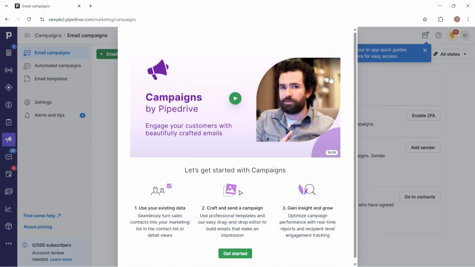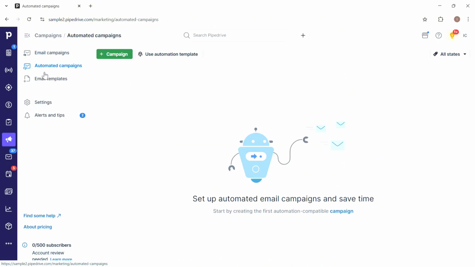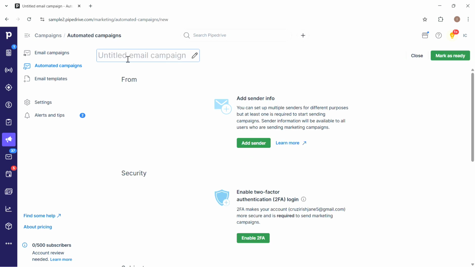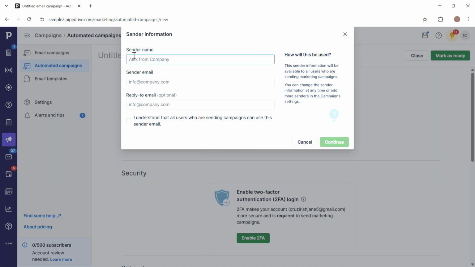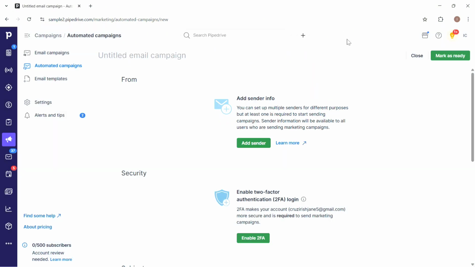And then from the Automated campaigns tab, go ahead and click on that plus Campaign button at the left side of your screen. And then from here, go ahead and enter the title of this email campaign. Set the email sender information, such as the sender name and the sender email. And then go ahead and proceed with setting up the security so you can enable two-factor authentication for login.